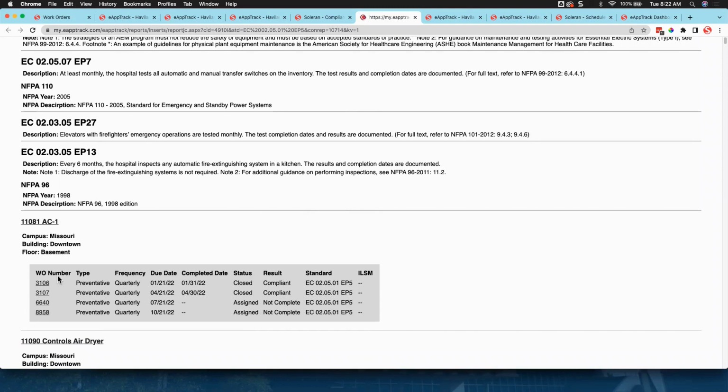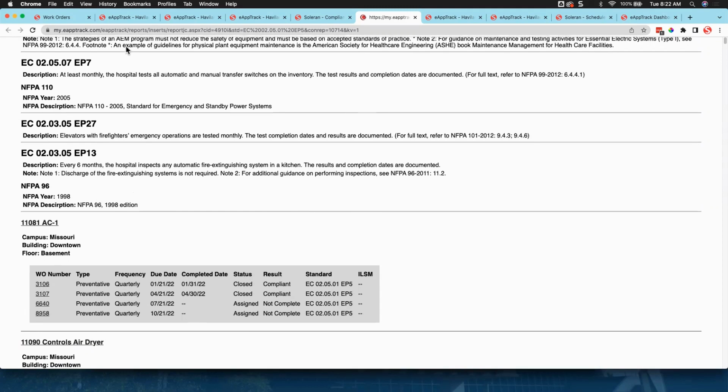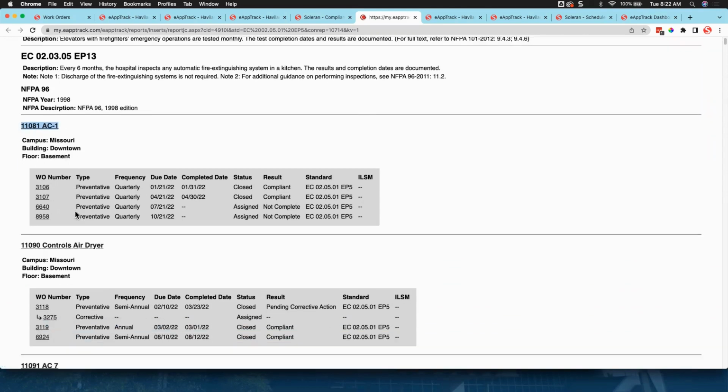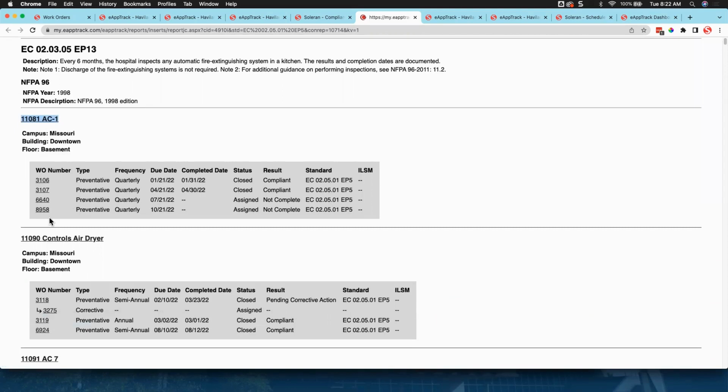to other standards and elements of performance. So it's going to list them all at the top for us. Then we'll see a breakdown for each asset. It'll list its asset ID number and name, if applicable, where it's located, and all of the work orders associated with it. You'll see the work order number, the type, the frequency, due date and such from there, that we can see all of that information. We can even drill into one by clicking on that work order number.